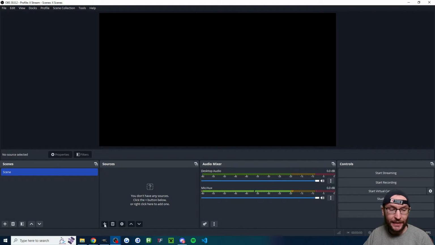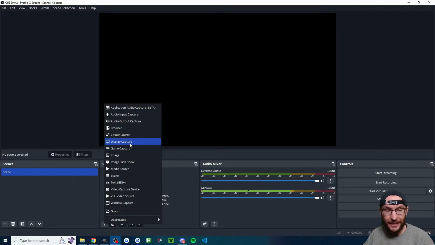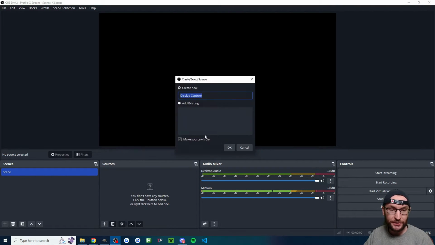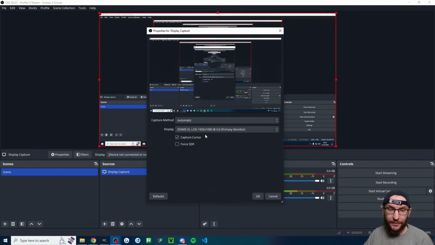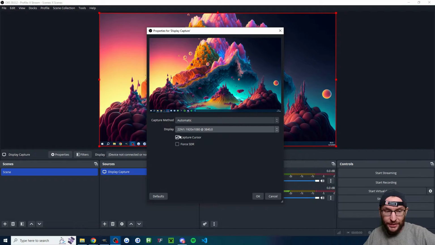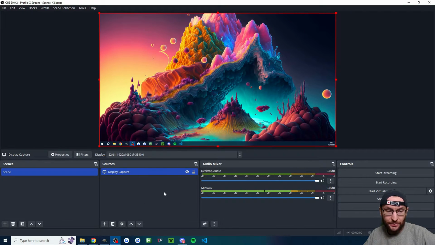Next up, let's add in our display and add in our camera. So click the plus under sources, display capture. You can rename that if you want. Underneath display, choose the correct display, capture your cursor and press OK. I'm going to click on display capture. If you need to move it around, you can drag the corners or click to move it. Once you're happy, lock it in place.